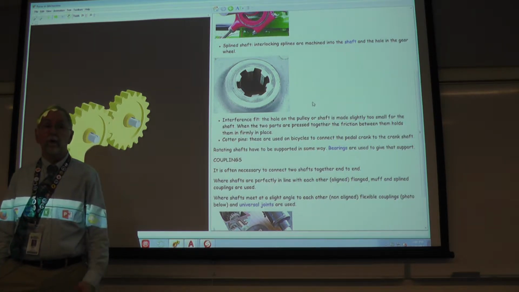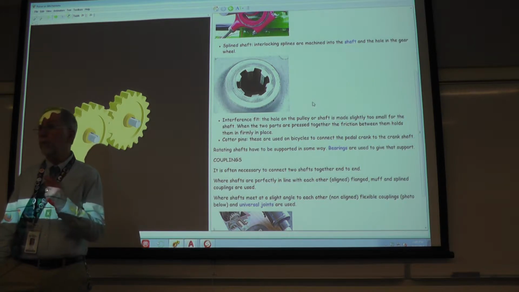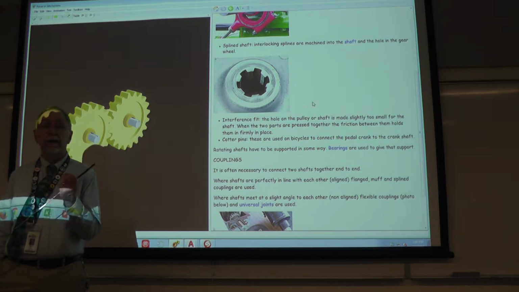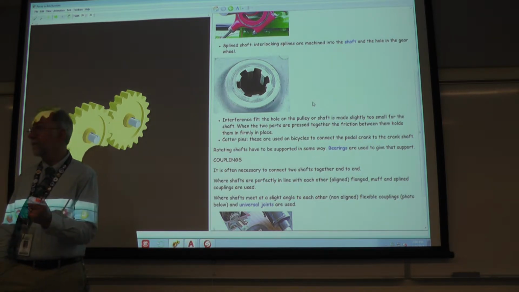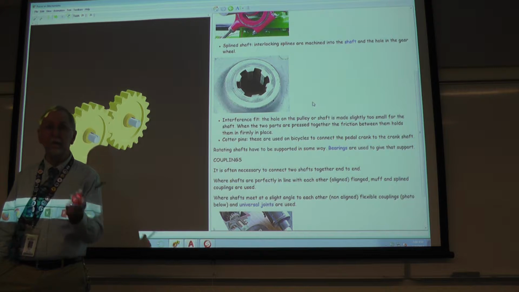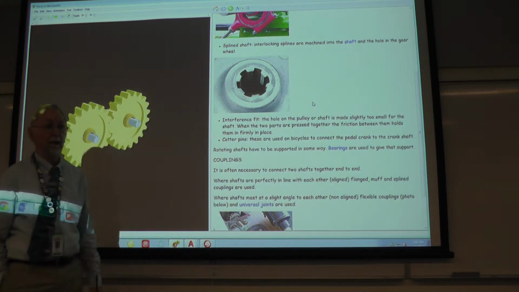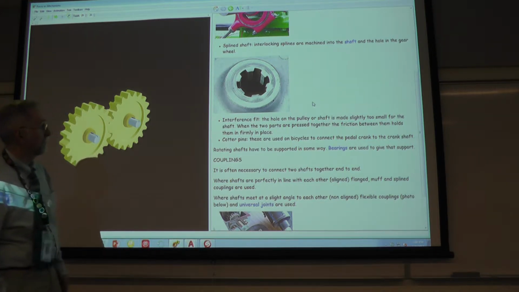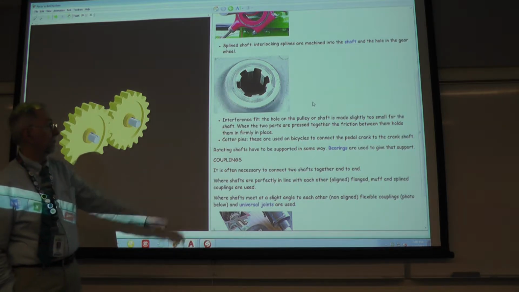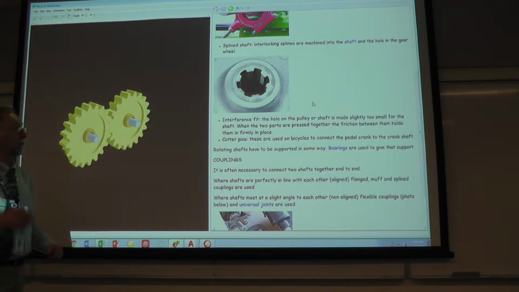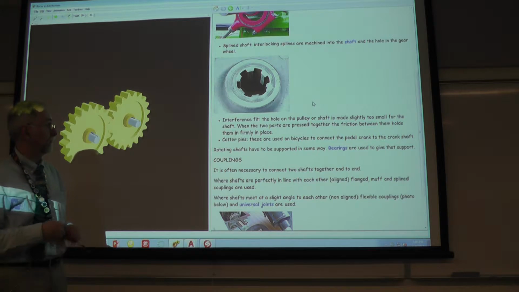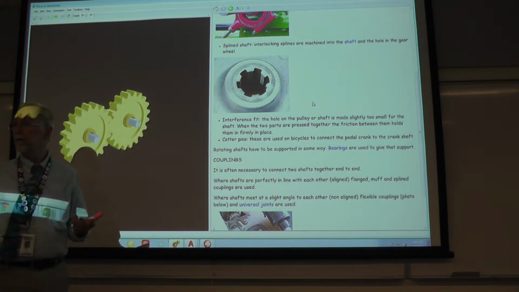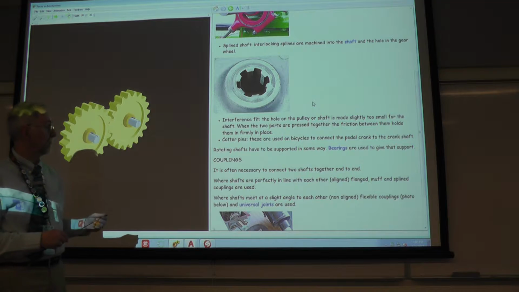Keys tend to, in the design, you want the key to be the weakest part of the design in order for the key to break rather than the shaft or the gear, the pulley, because they're much harder and more difficult to replace. With a key, you just put a new one in. They can be an interference fit, with the hole in the pulley or the shaft made slightly too small for the shaft. When the two parts are pressed together, the friction between them holds them firmly in place. And there are cotter pins that sometimes are also used.